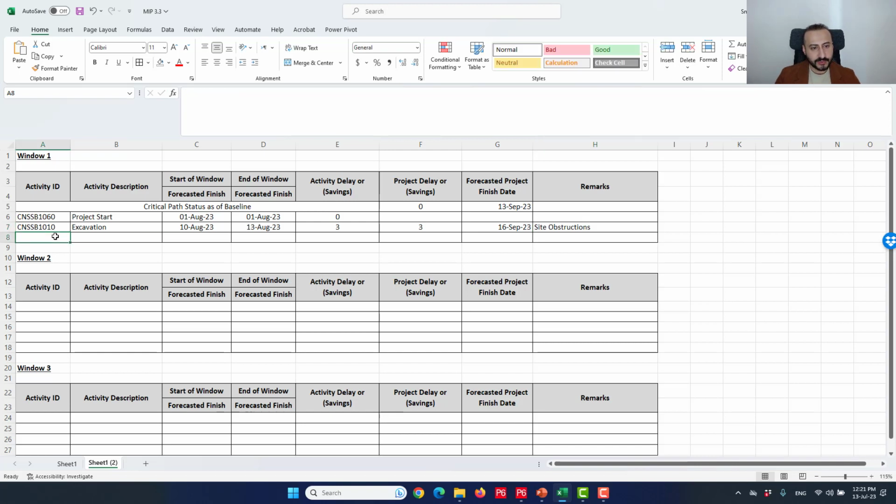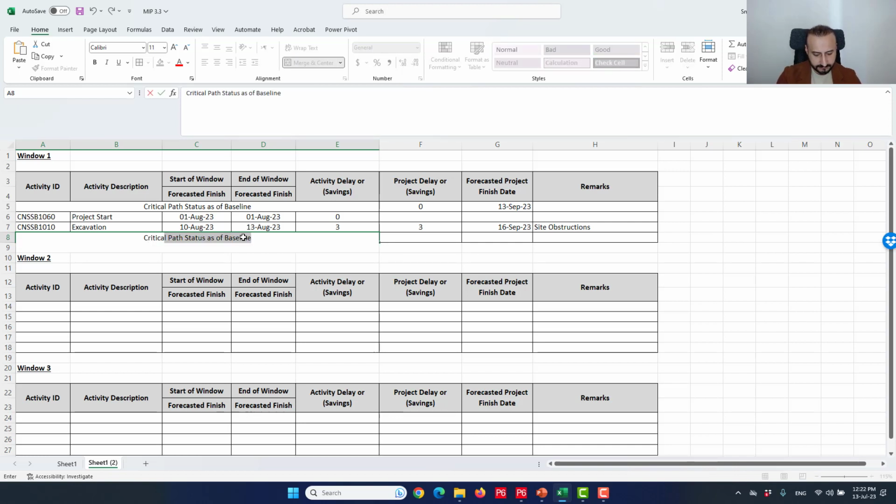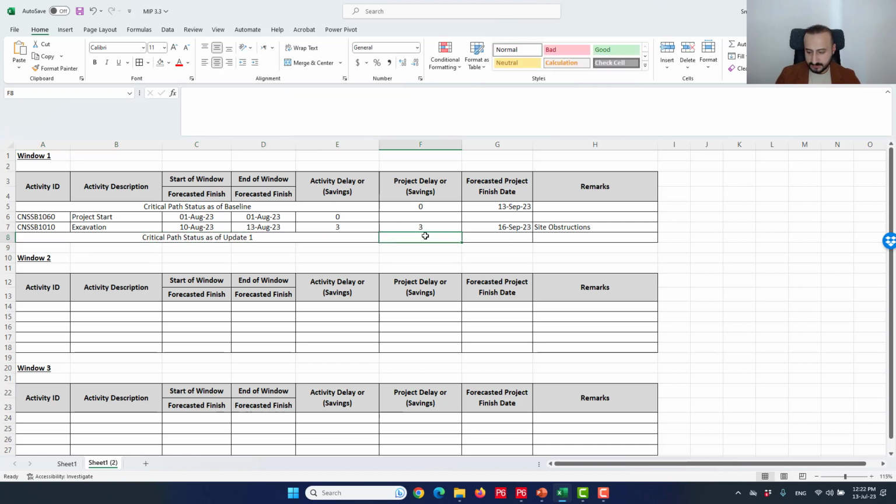Okay, so what is my conclusion? I'm gonna merge these cells, and as of update 1, that's my conclusion. I have 3 days delay, and that's my forecasted completion date.